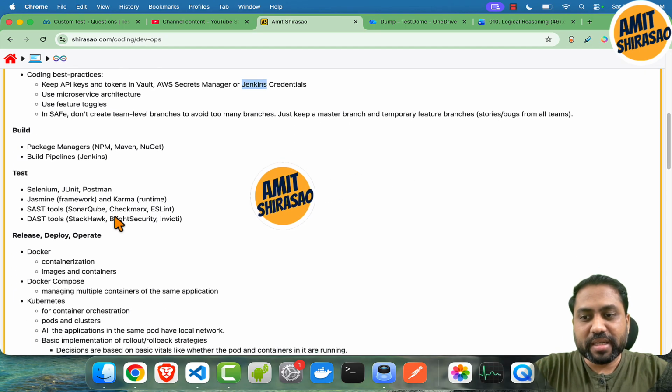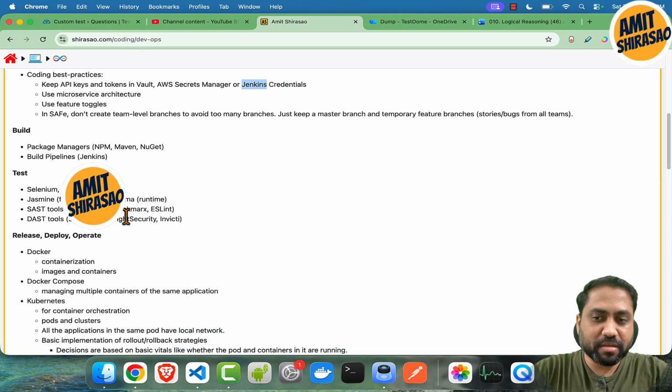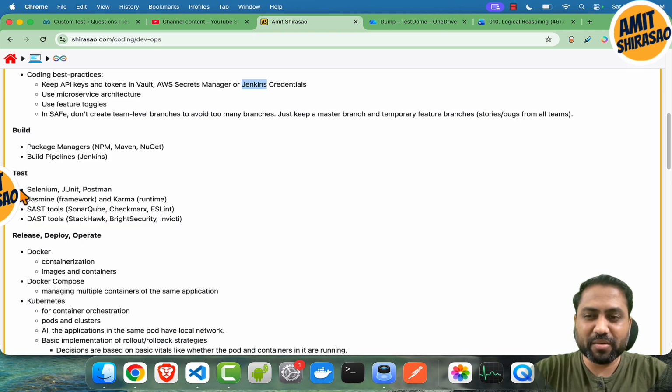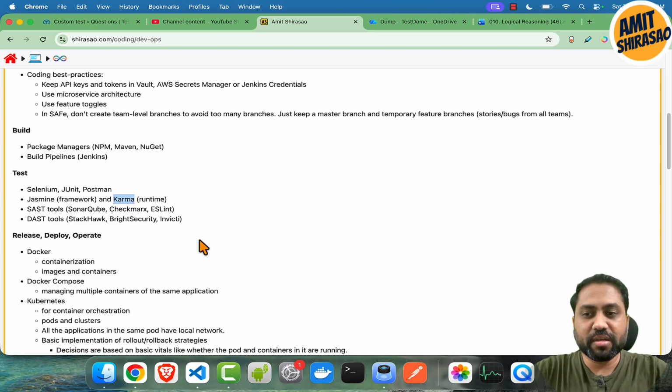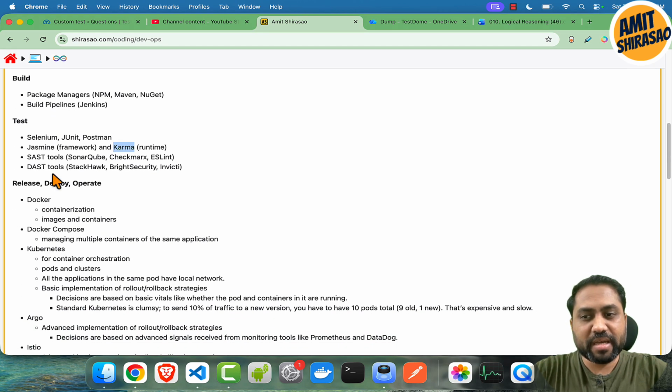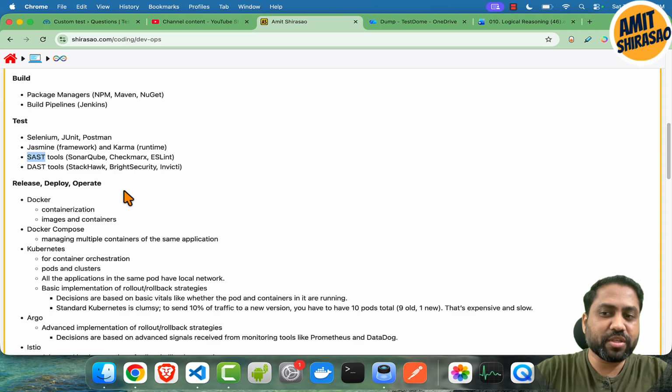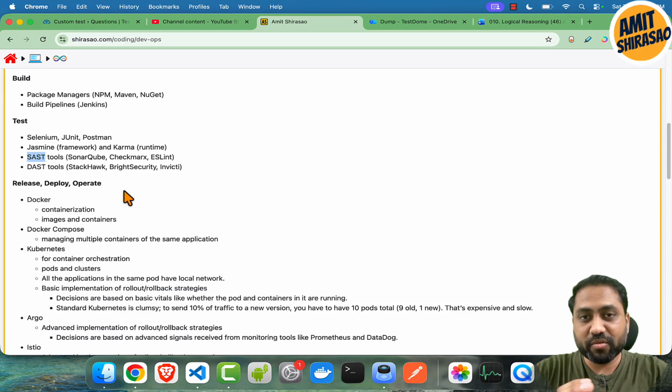Then in the test phase, you'll be using all these things. You know all these things now. Jasmine and Karma are used in MEAN stack or MERN stack, meaning anything concerning JavaScript. Those projects usually use Jasmine and Karma. SAST tools are those tools which do the white box testing of your code before it is compiled or run, and DAST tools are those tools which do the black box testing of your code after it is deployed and while it is running.